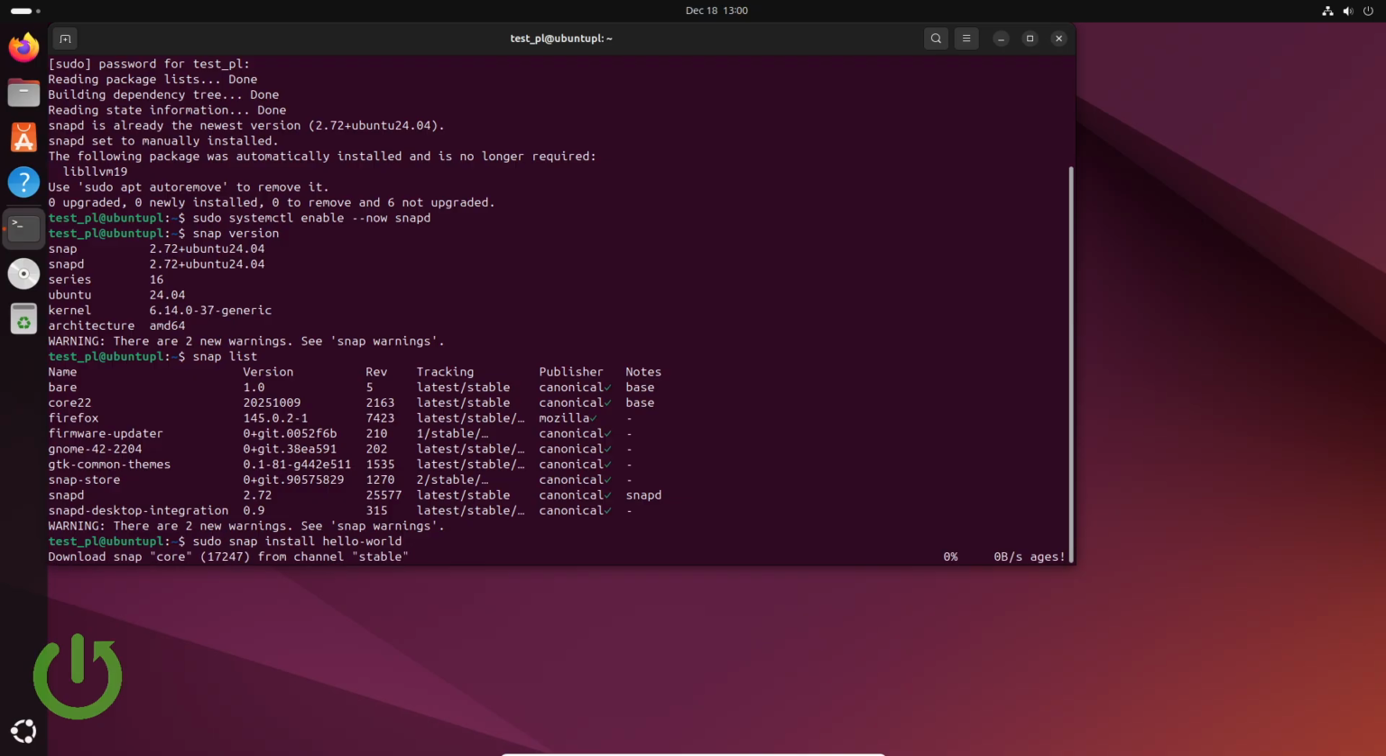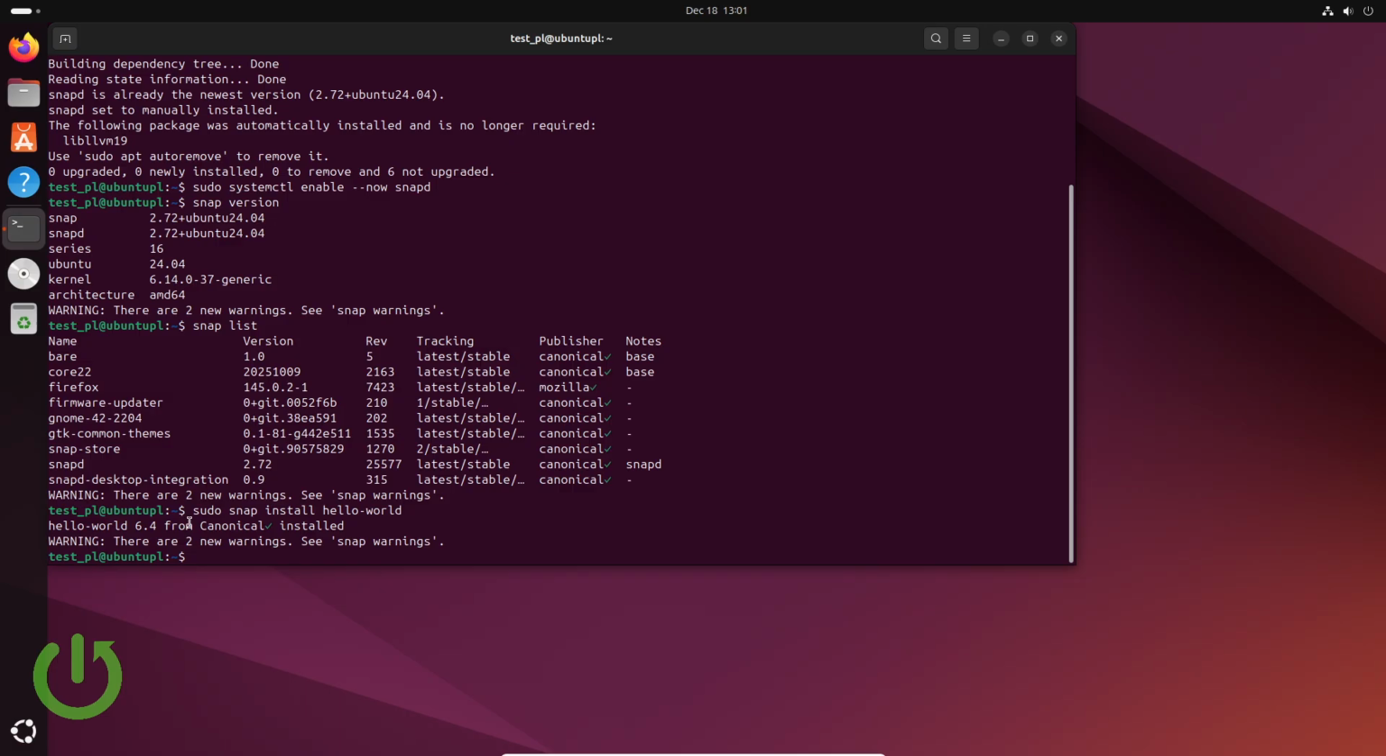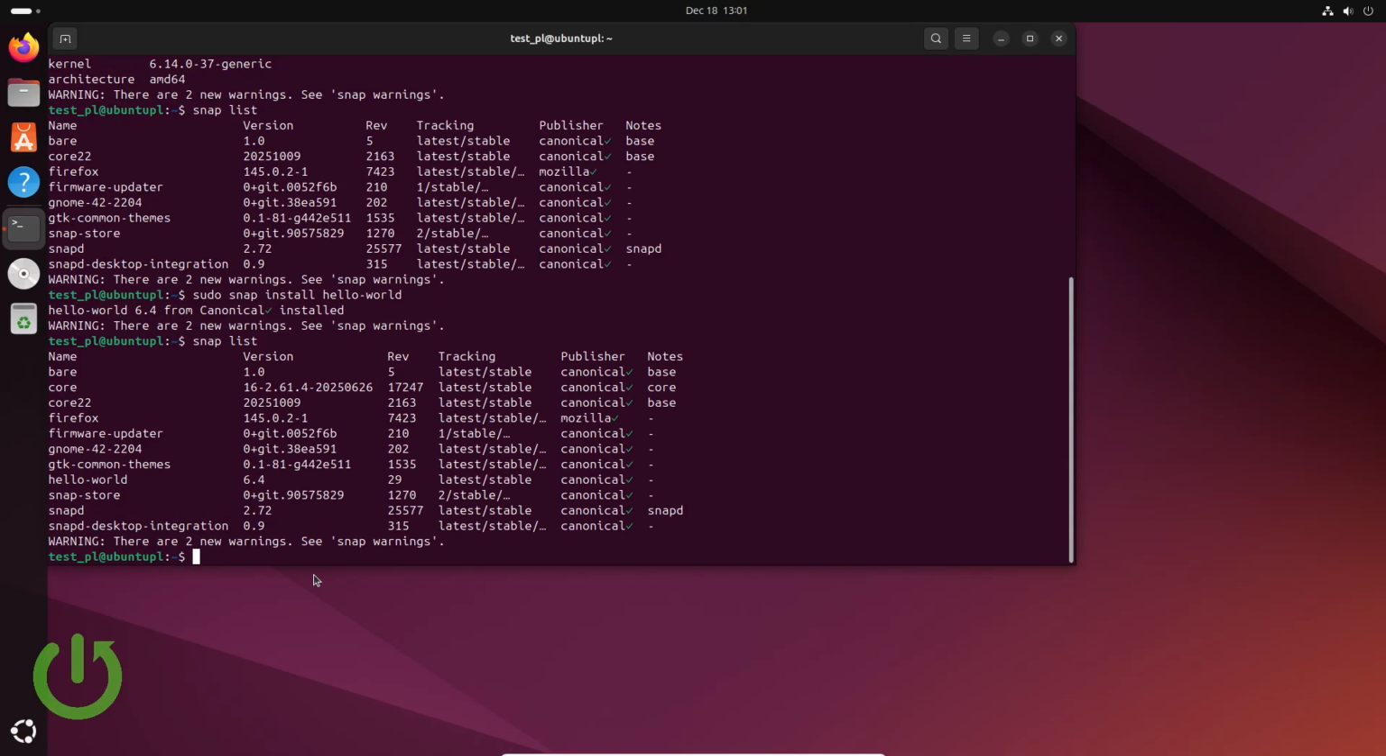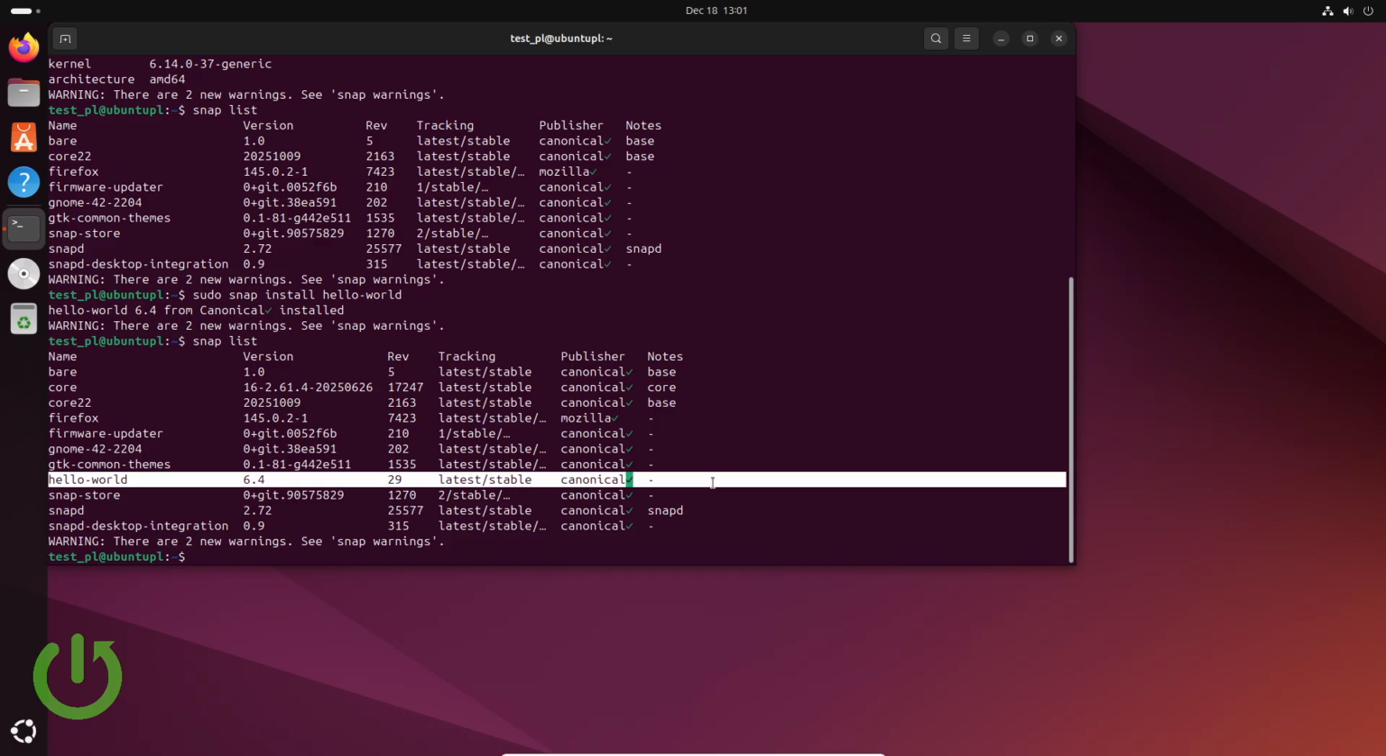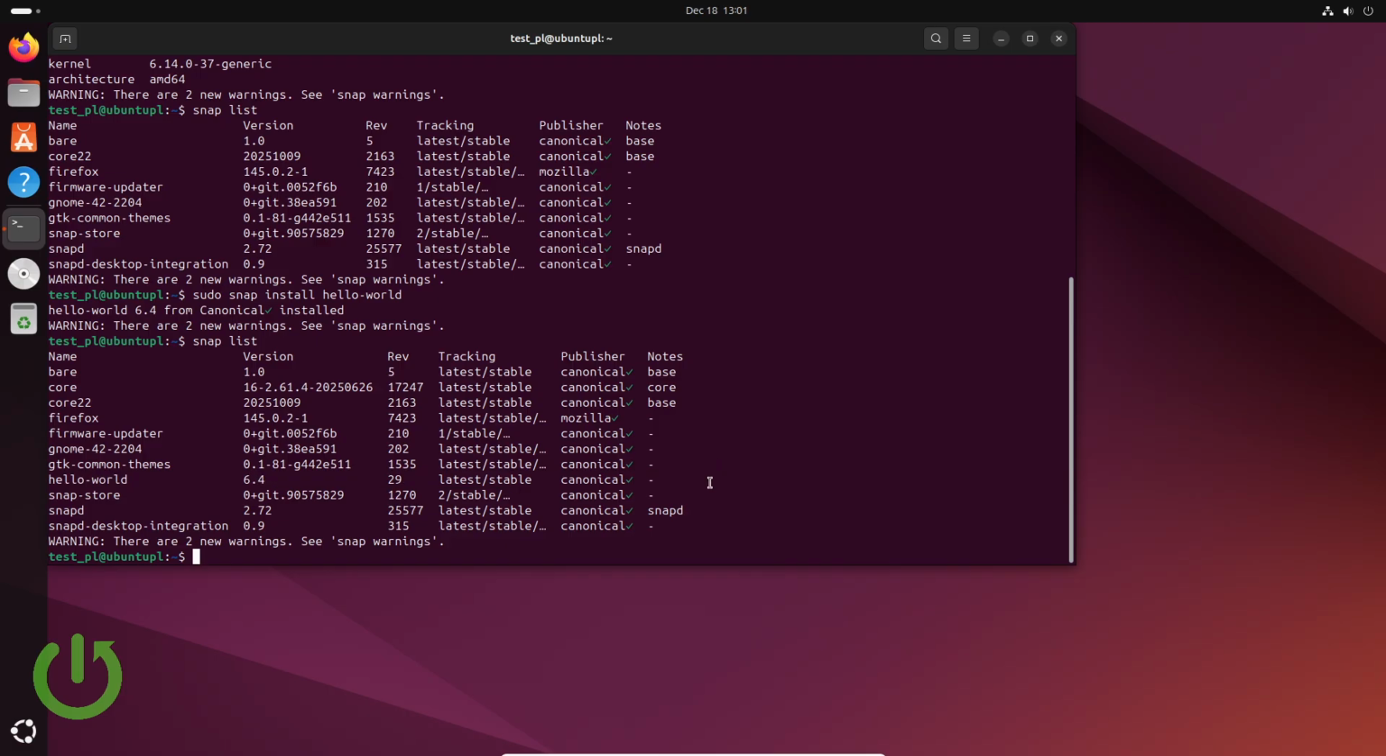And right now, as you can see, our installation started. Here we have the percentage of our installation. We have to wait a bit, and in a second our hello-world package will be installed. And as you can see, hello-world 6.4 from Canonical installed. And right now we can again type in snap list and press enter, and we can see that hello-world is here, so everything is fine and our Snap is working correctly.